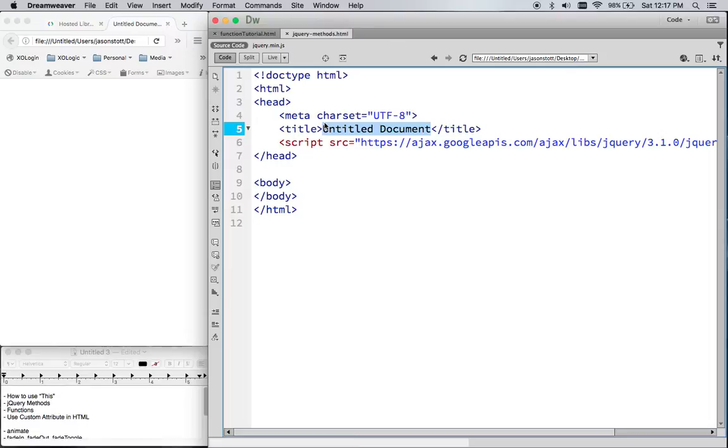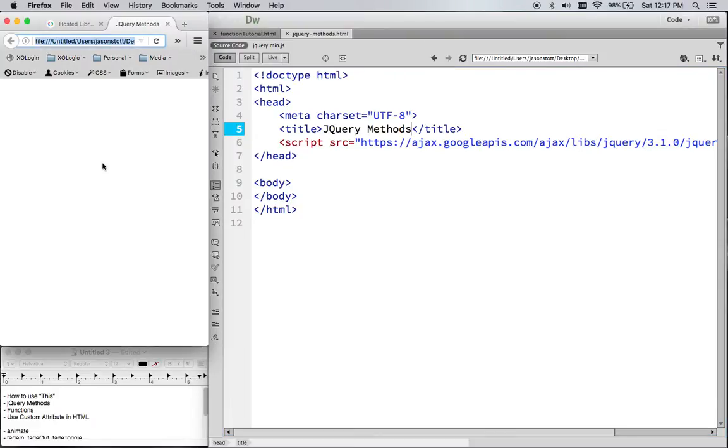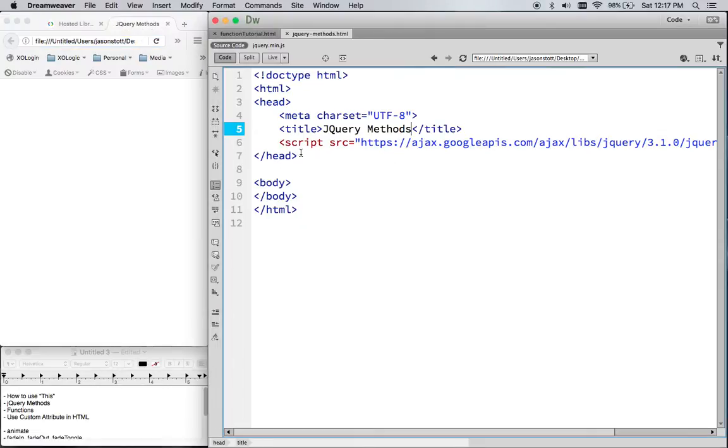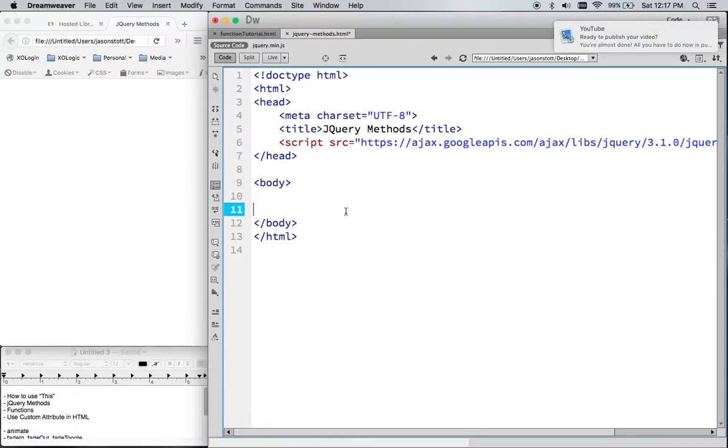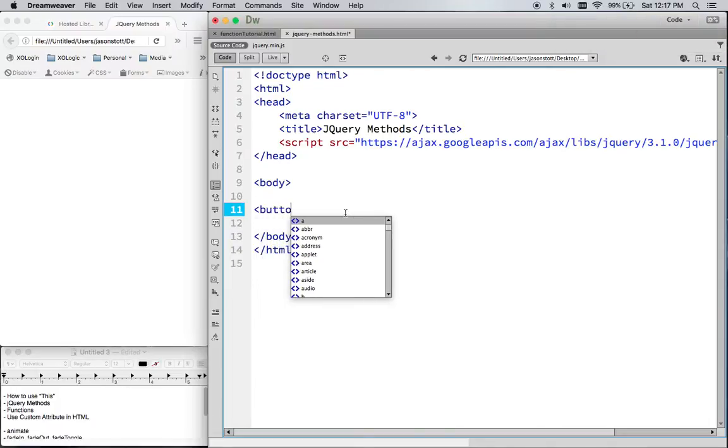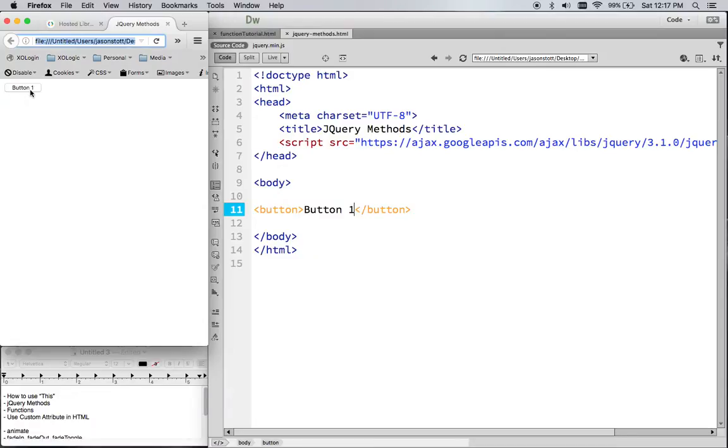I'm going to call this jQuery methods. Save that, and if we refresh this, then the tab now says jQuery methods. This shows that these two are linked together, so it's awesome. Next we are going to set up our HTML. We're just going to set up a button, and for the text between these two button tags, we're going to put in button 1. We save it, refresh the page, and we've got button 1 that we can click on, but it doesn't do anything.